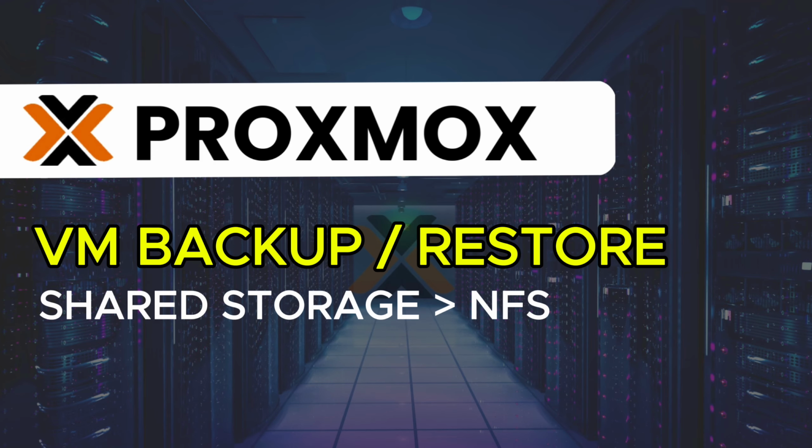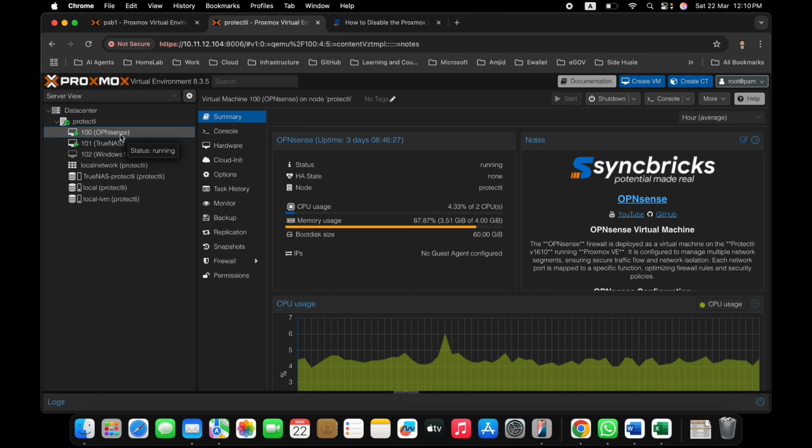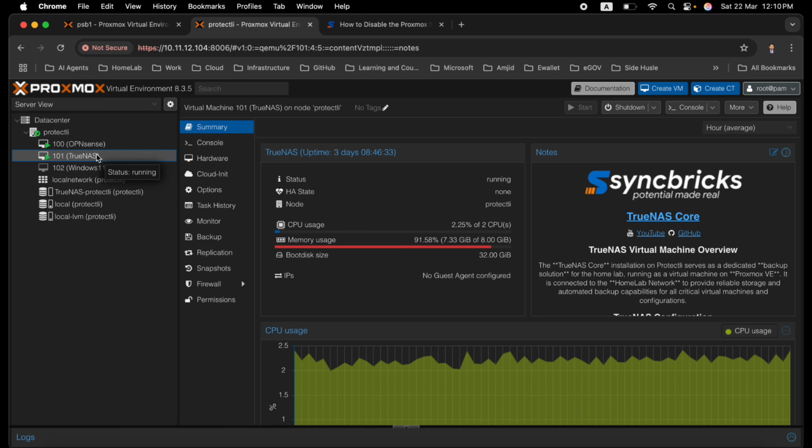All right, so in this particular project, I have already installed two virtual machines here. One was OpenSense, one was TrueNAS. The purpose of OpenSense was, of course, to have the network security and firewall, which was the primary objective of having Protectli. TrueNAS was mainly for the backup and storage on your network, which is already configured here.